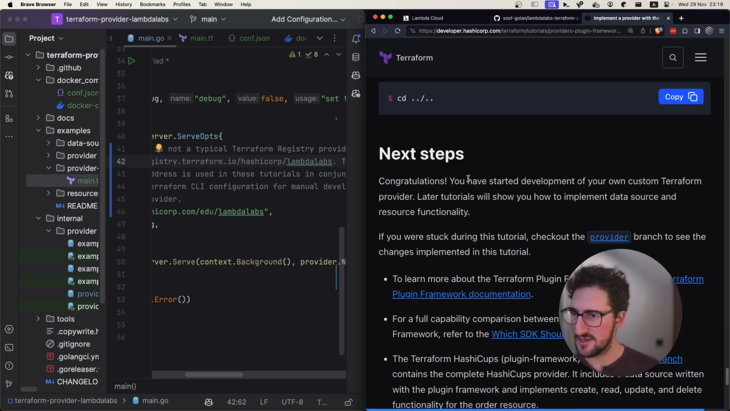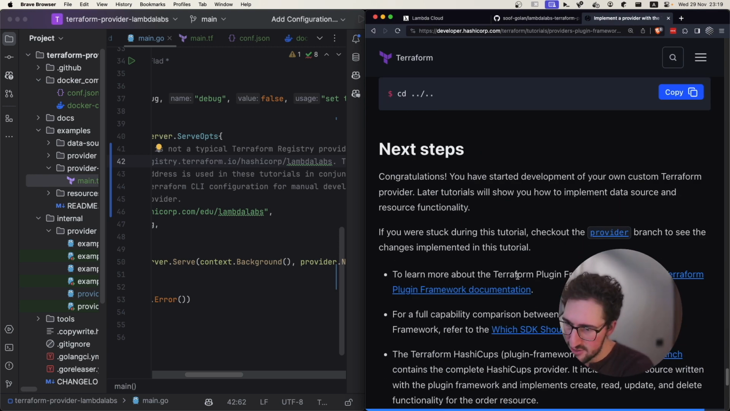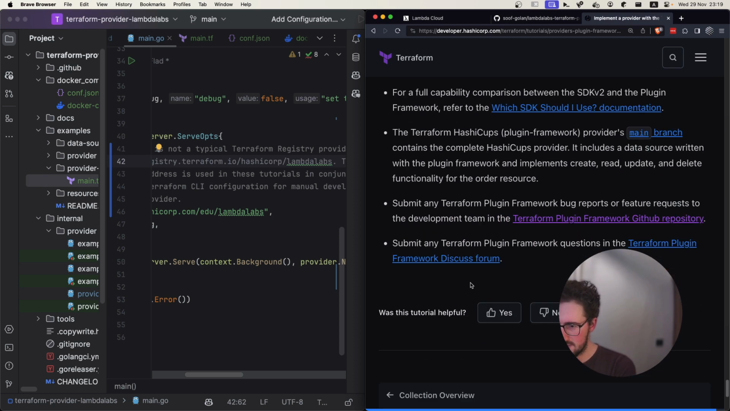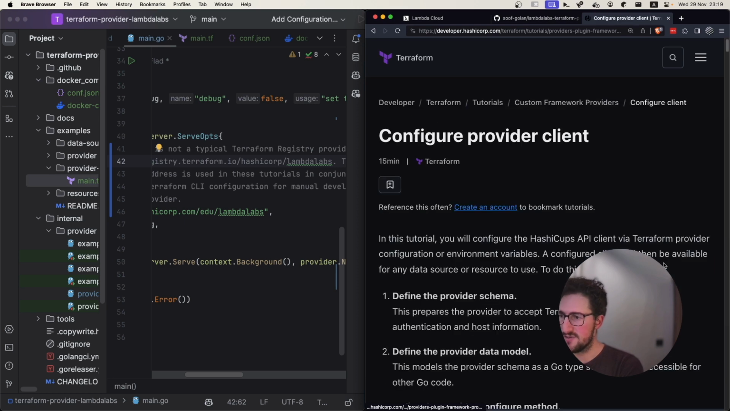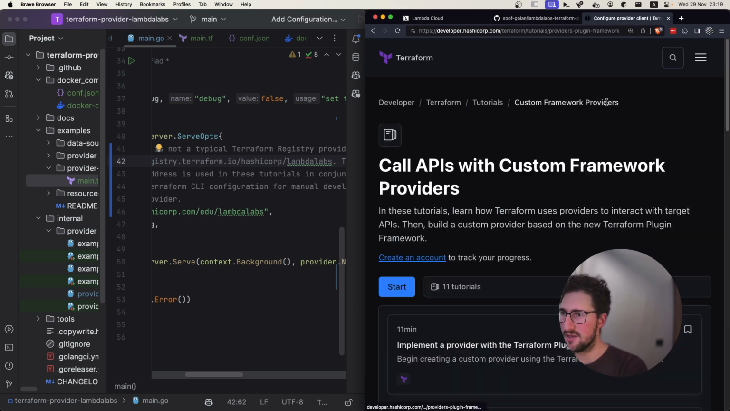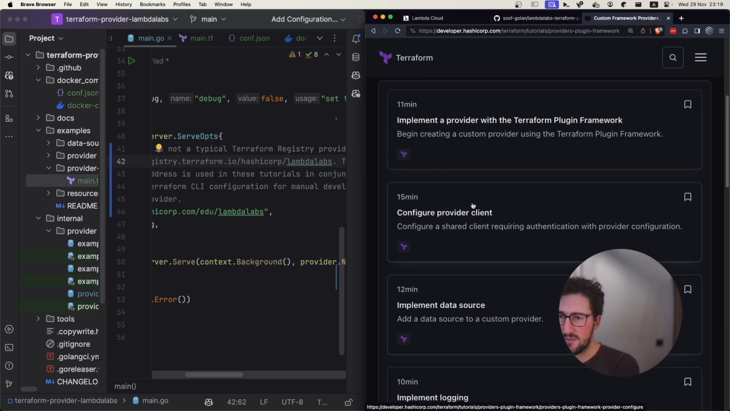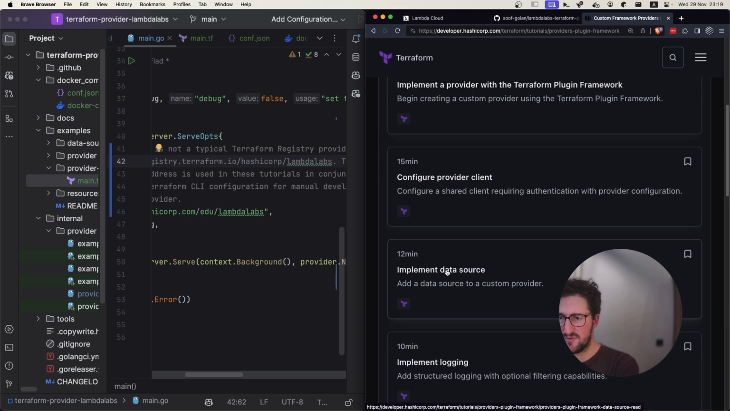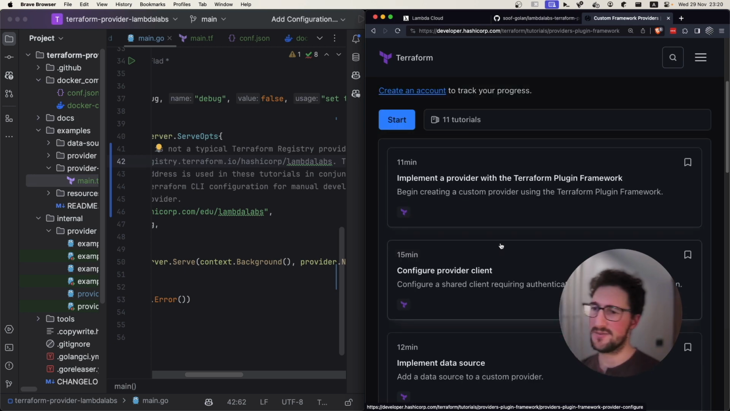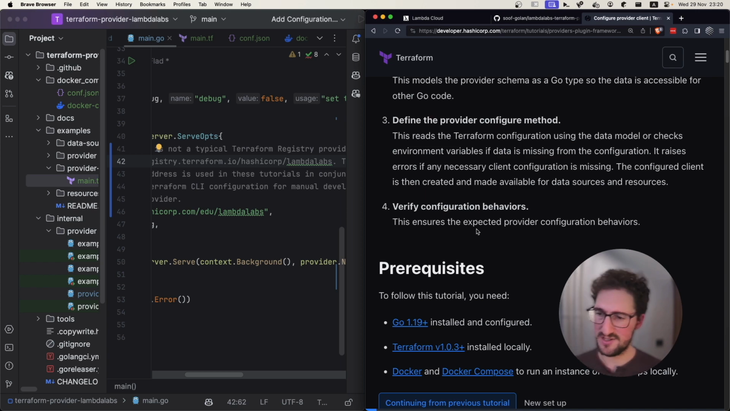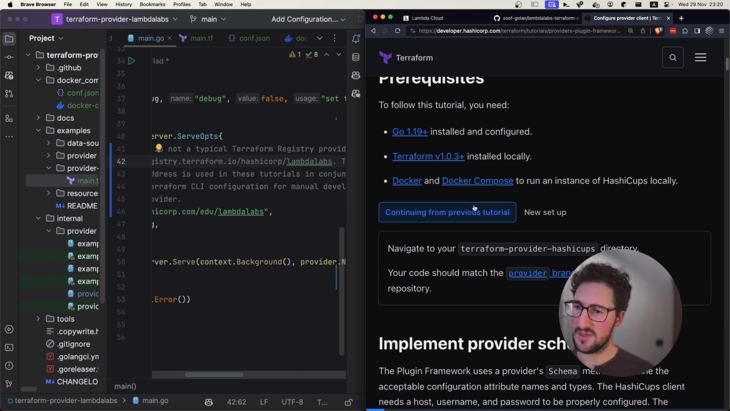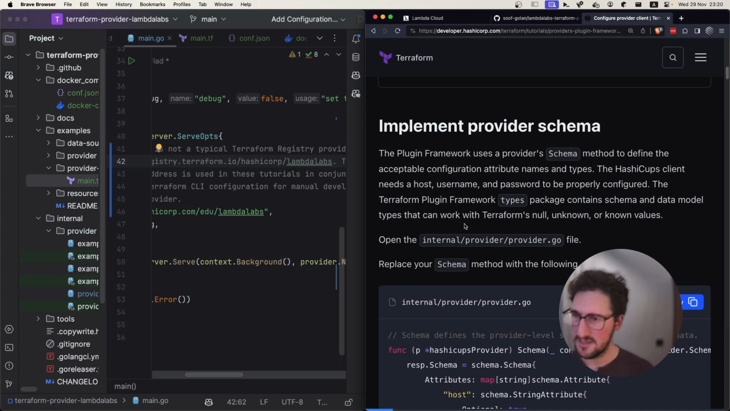Where's the next step? Check out the provider branch to learn more about the plugin framework, full capability comparison, and so on. Next, configure client. Is that the thing? Okay, that's the custom provider. Configure a shared client requiring authentication with provider configuration. Implement data source. Do we need this one before this one? This is probably stored in the right direction. So yeah, let's continue. Navigate to your HashiCups directory.